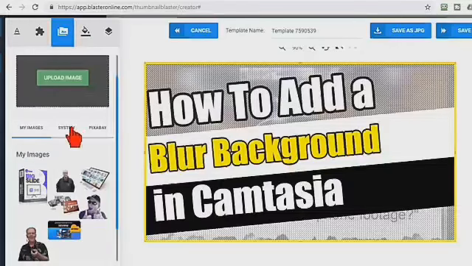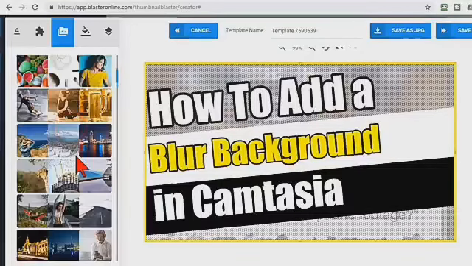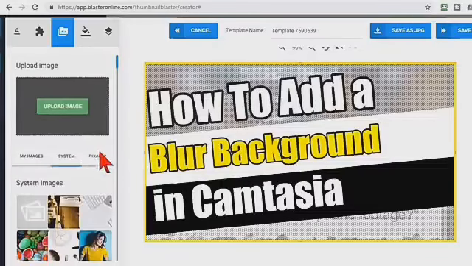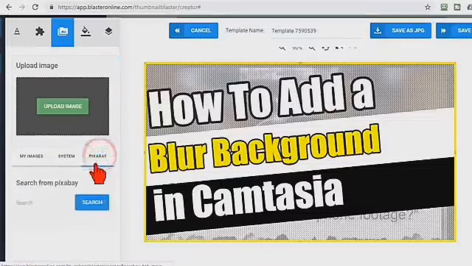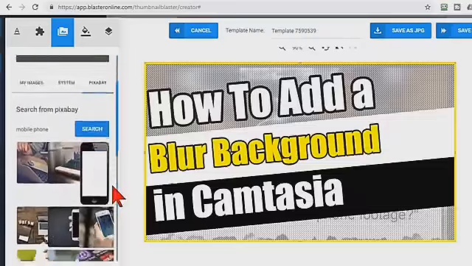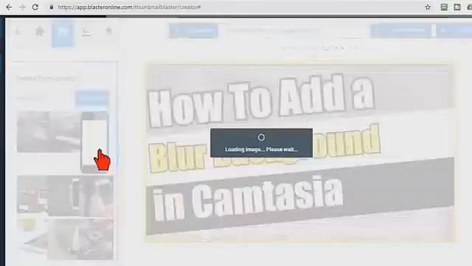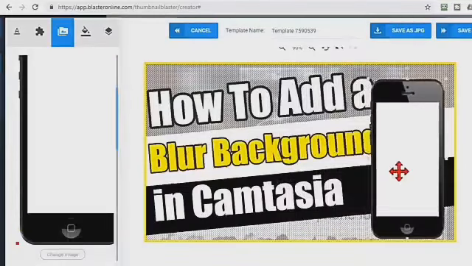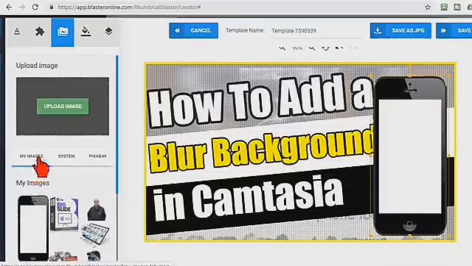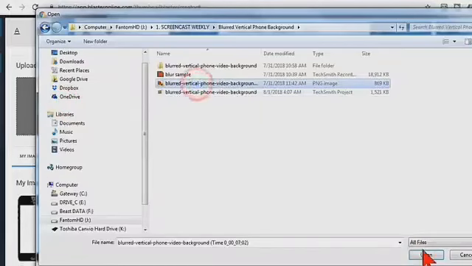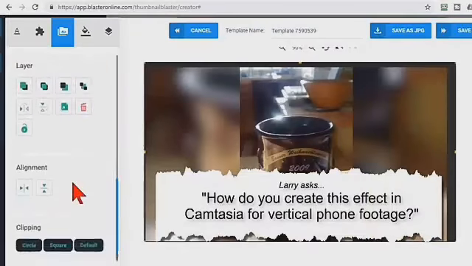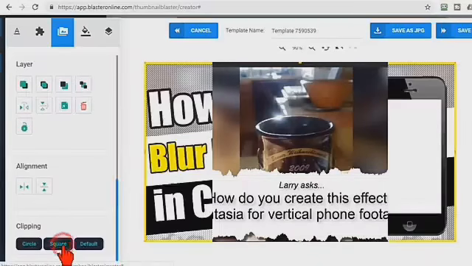You can upload your own images, pick from a pretty good library of stuff inside Thumbnail Blaster, and very nice that you can also search on Pixabay for certain images. I'm going to grab an image from my system, click on it, and square it up.